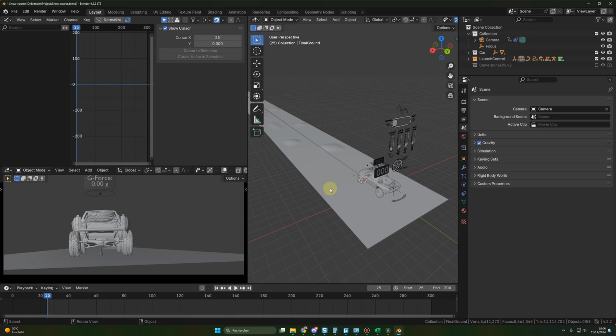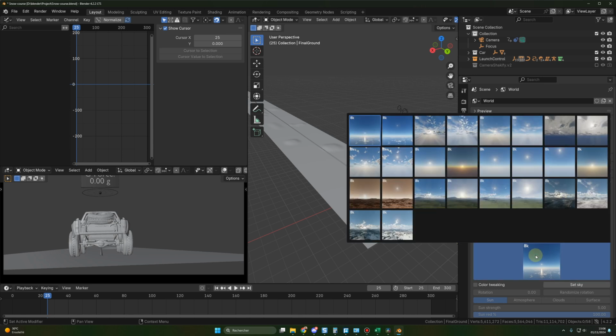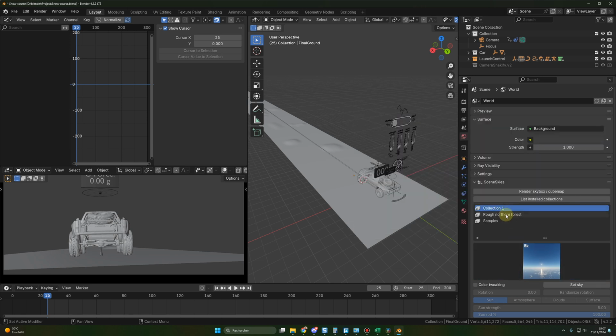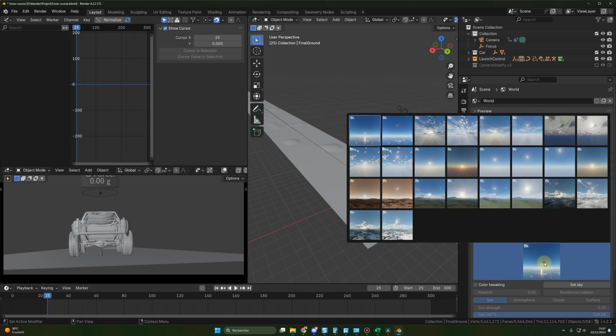If you're using the SceneSkies HDRI, you just click here on World and you will have this SceneSkies add-on. You click on List Installed Collection. I click on this image to see my choices. I also have choices here on the Northern Forest, but I will choose a collection from there. So I click on the image and I selected this one.